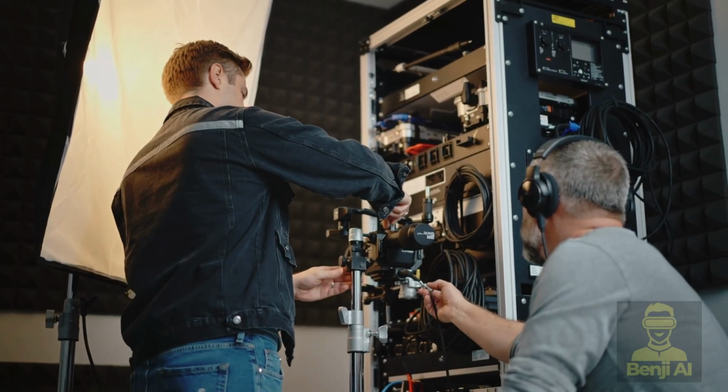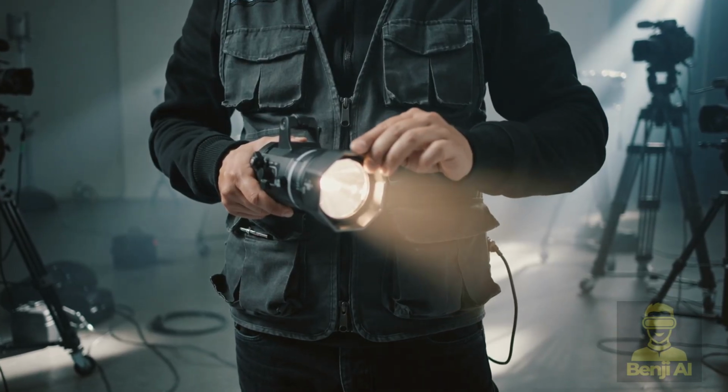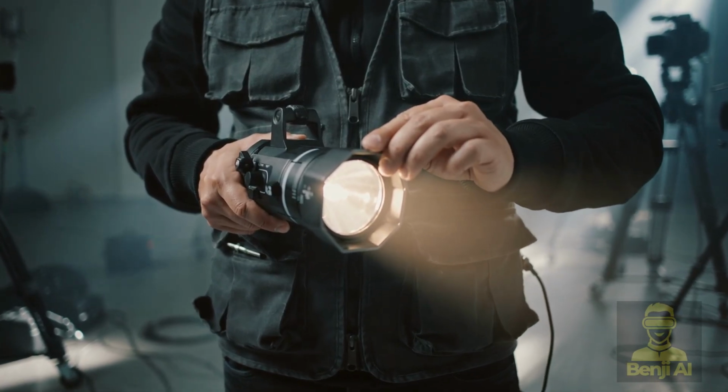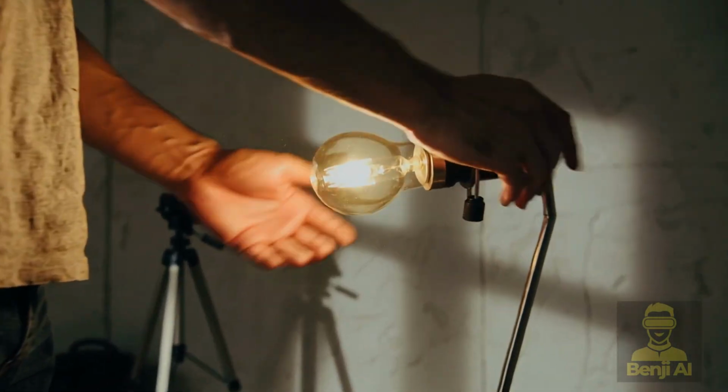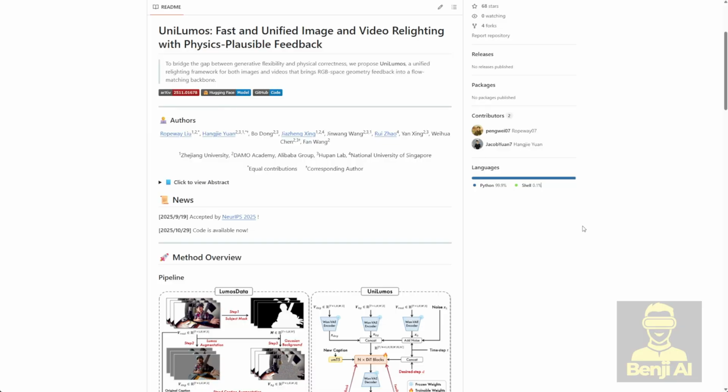Hello everyone, so today we're going to check out another new framework that's based on the WAN 2.1 models, making purpose-built AI models for relighting video, UniLumos.